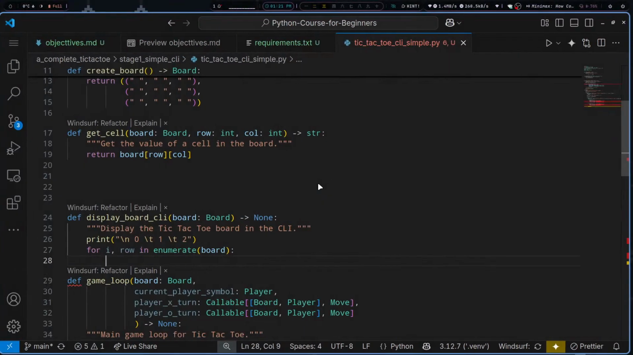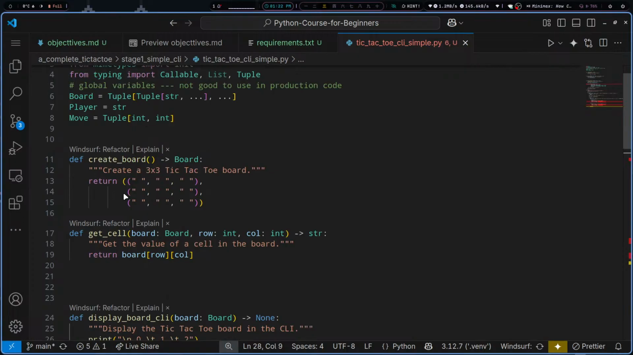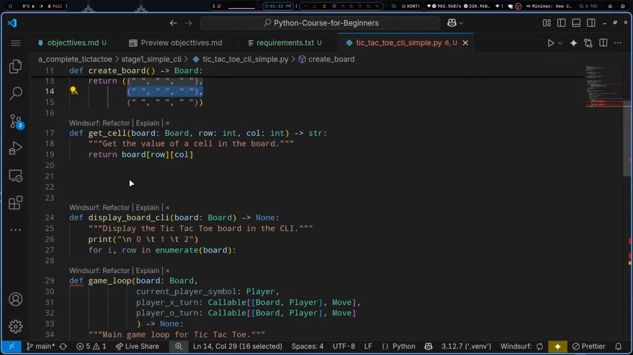As we are done with this, let's go ahead. So enumeration of the board, basically i will give me the index of the board, and row will give me the element of the board. And understand that board was what? Board was a 2D tuple, right? So because it was a 2D tuple, we can have i as the index 0, 1, and 2, whereas the row will basically return this whole row for 0, whole row for 1, and whole row for 2. यहाँ तक clear है?